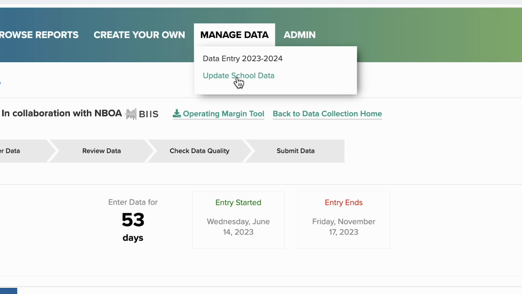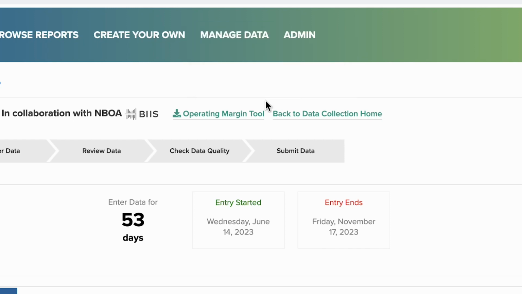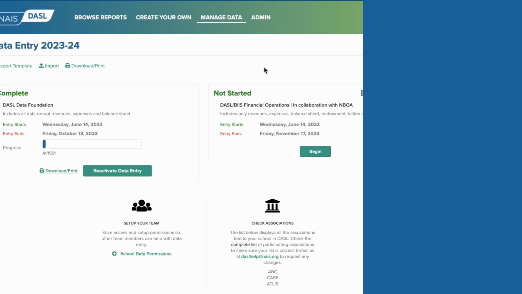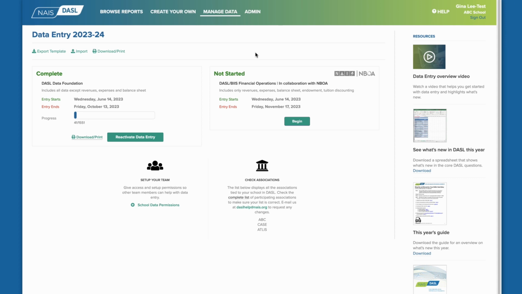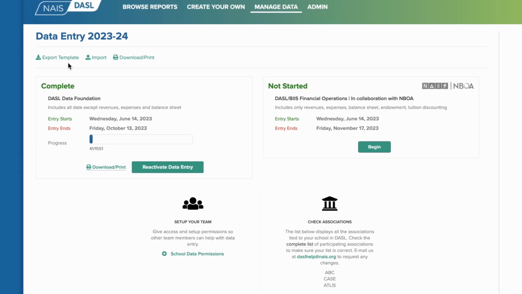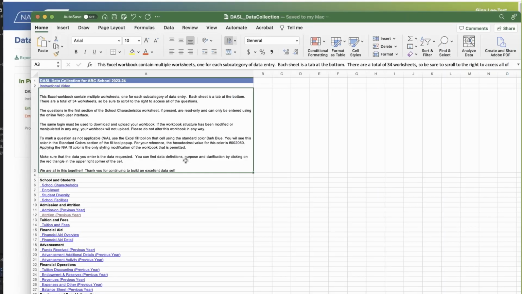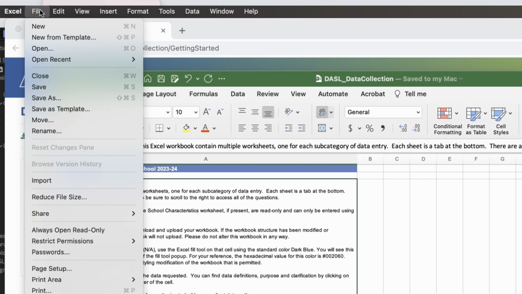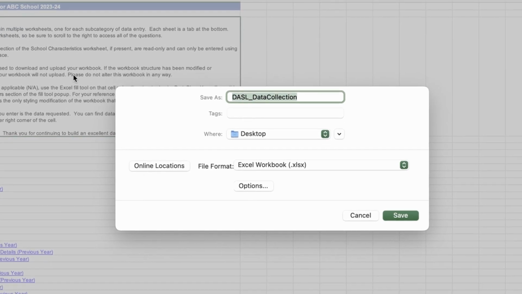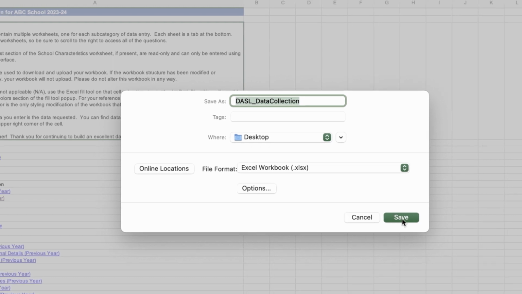Now, let's look at using the Export template to enter DASL data. To export the Excel template, go back to Data Collection Home. The person who downloads the file must be the same person who will upload the file to DASL when the time comes. To use the Excel template, click on Export Template. The Excel file will download to your hard drive. Be sure to make the sheet editable and save it to your hard drive before sending it to your first team member or before uploading it to Google.